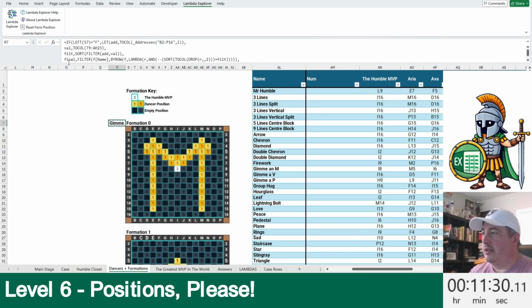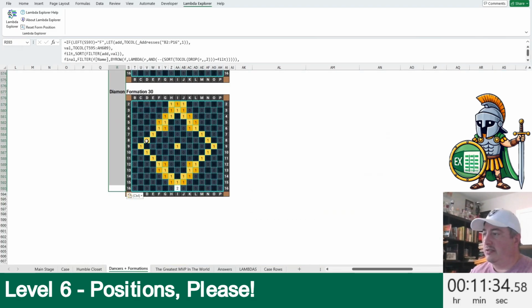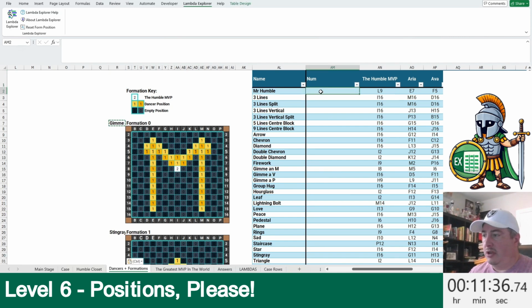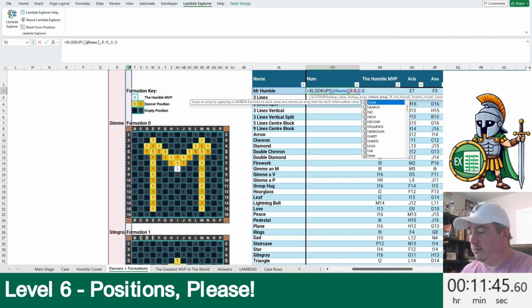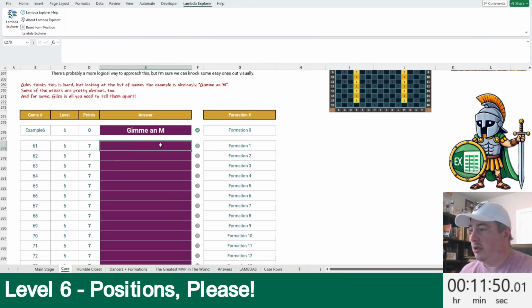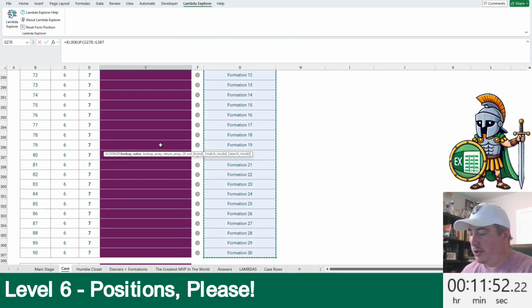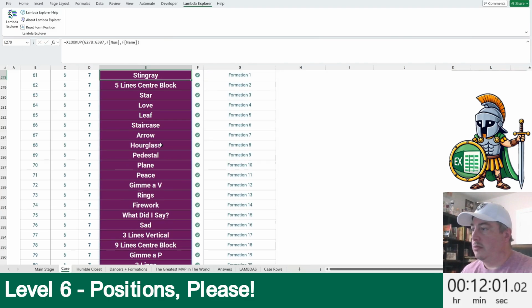Alright, so now that that is good, we'll come down and paste it on all of these, and then we'll put in the formation number in here. So equals X lookup on that, look for it here, return the formation number here. Now we'll say X lookup, formations, F num F name. Good.